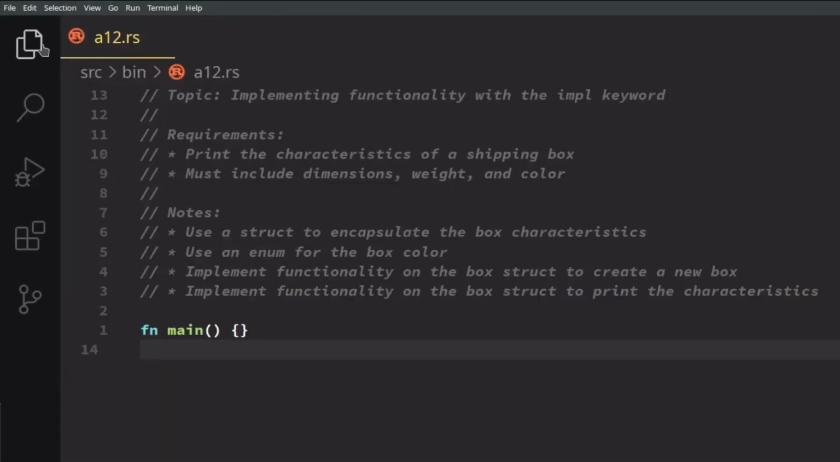Once the activity file loads, review the topic and program requirements. Attempt to implement a solution on your own with the video paused. Once completed, resume the video and I will demonstrate my implementation as well as provide insights to the activity topic. All right, let's get started.